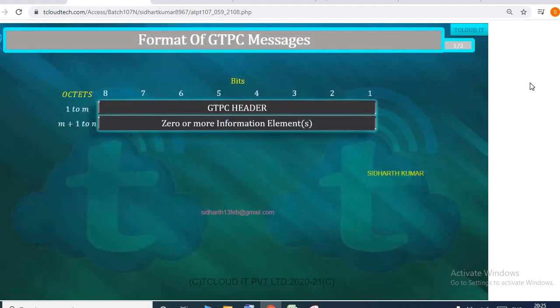Okay. So the format of the GTPC protocol messages. Every GTPC protocol message will contain two sections: a GTPC header followed by zero or more information elements. We have the concept of information elements, which is already known to us, nothing but the parameters. So in every GTPC message, you will have a standard header followed by zero or more IEs, information elements.